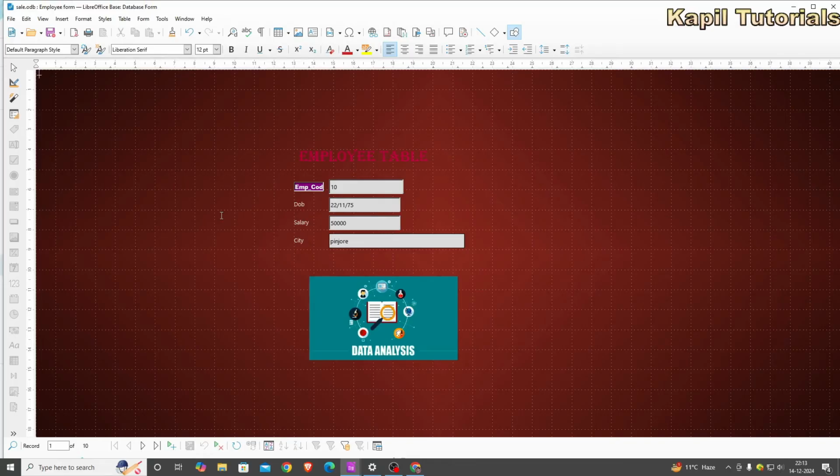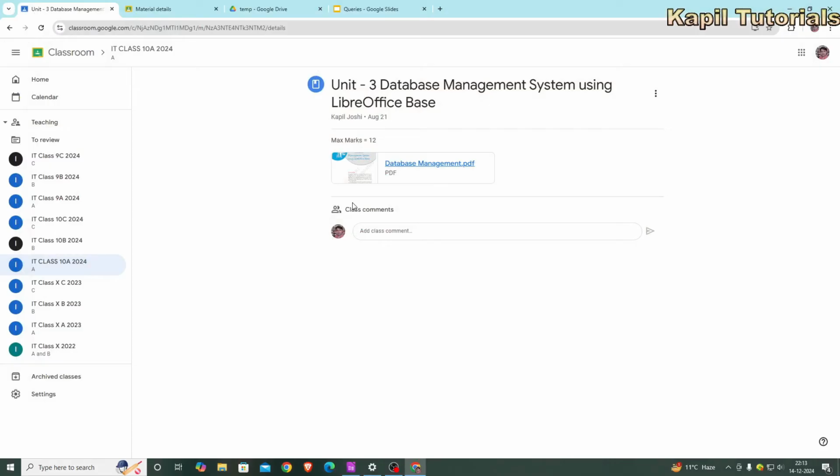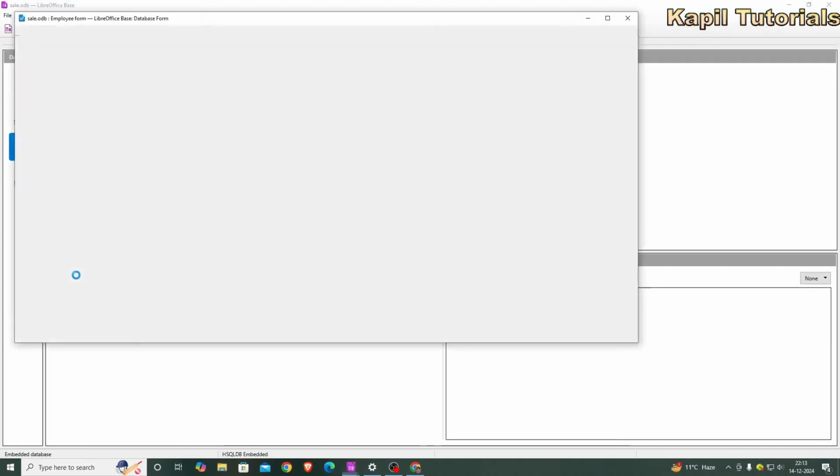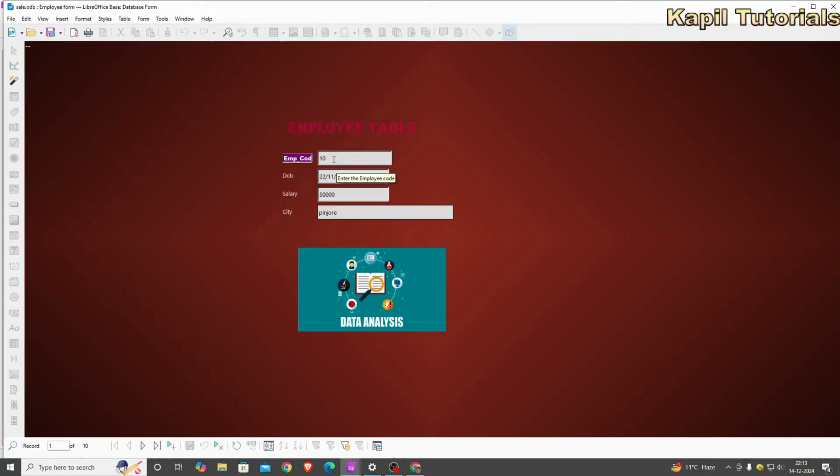So I hope you have learned how to do modifications. And now I'll save. And if I run this form, it's showing something like this. It's working fine for me.